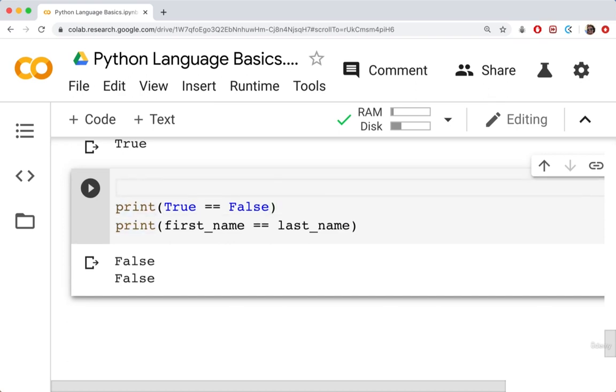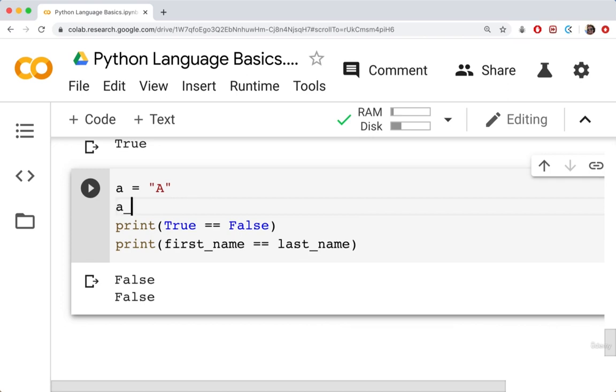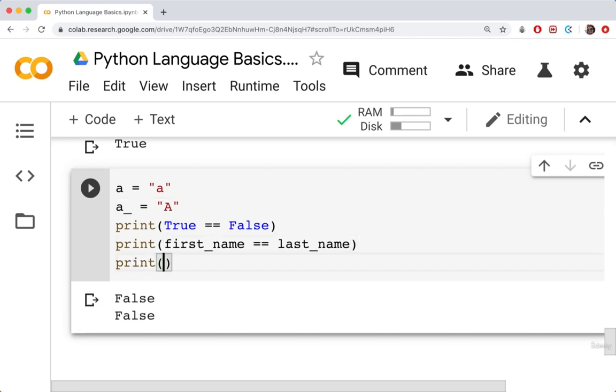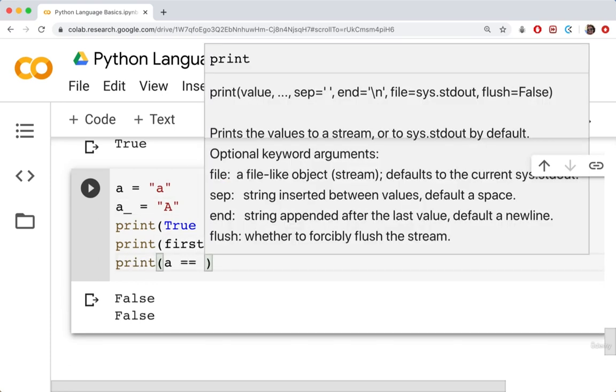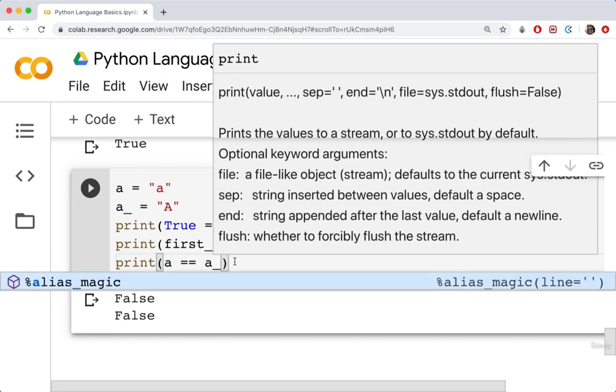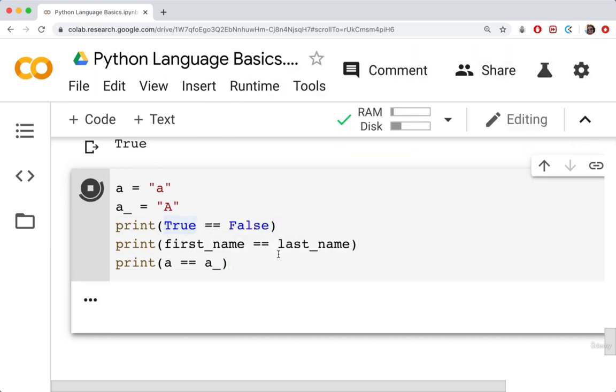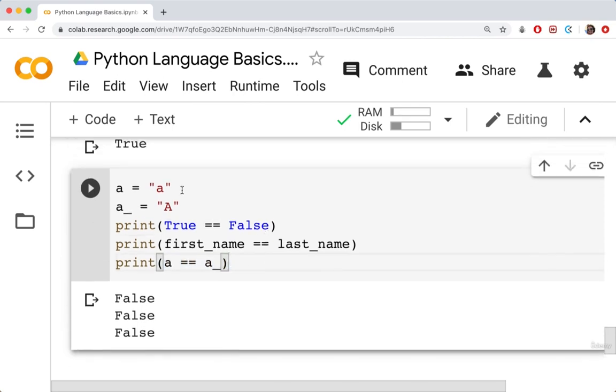So if I did something like a is equal to a, okay, and then I did a underscore is equal to, actually, this should be lowercase. This is going to be capital A. And if I wanted to test equality between them, a equals a underscore like this. Okay. This is going to be false as well because they are the same letter, but this is capitalized. This is not. That does make a difference when it comes to strings.